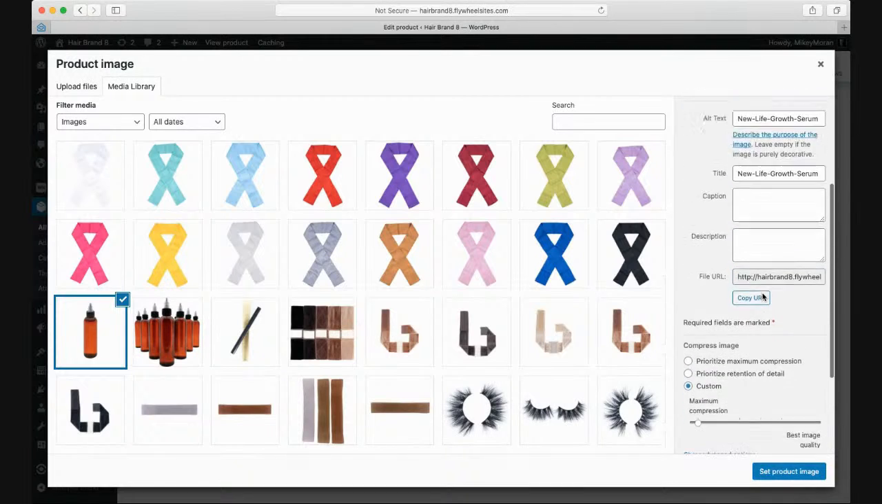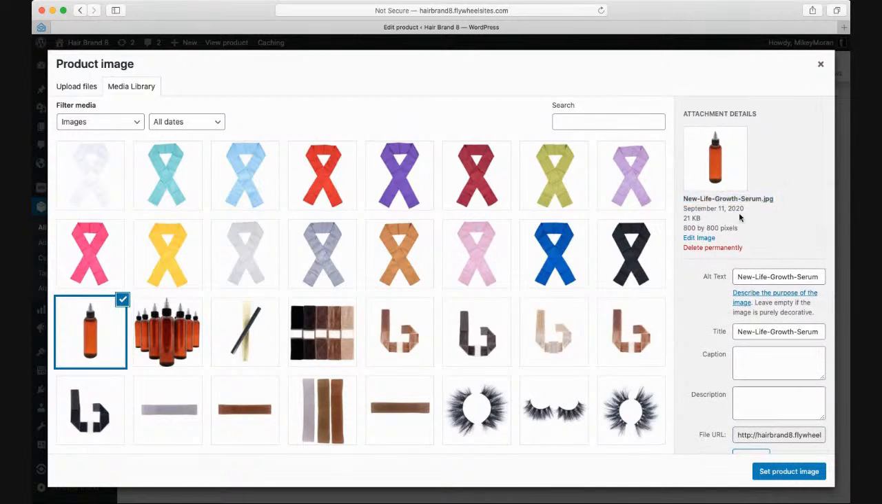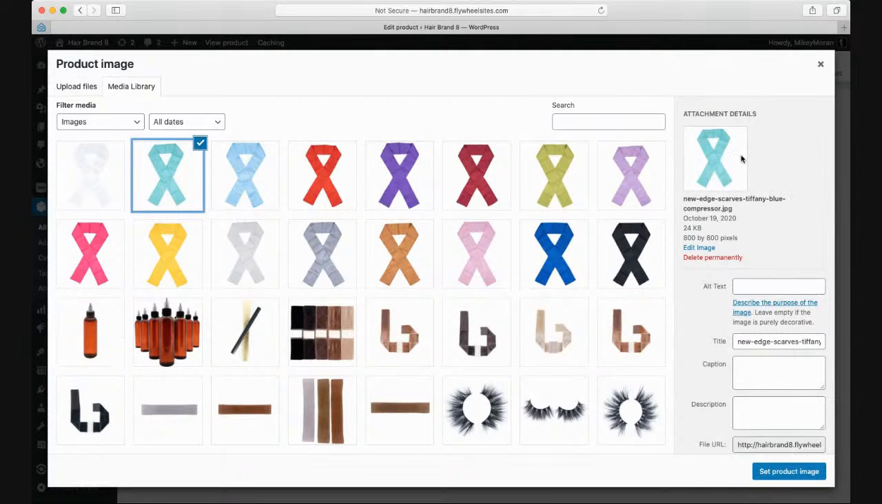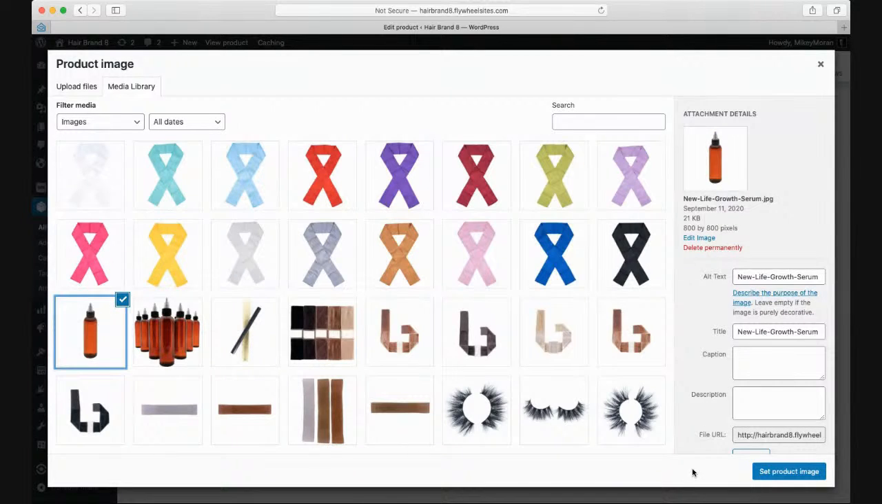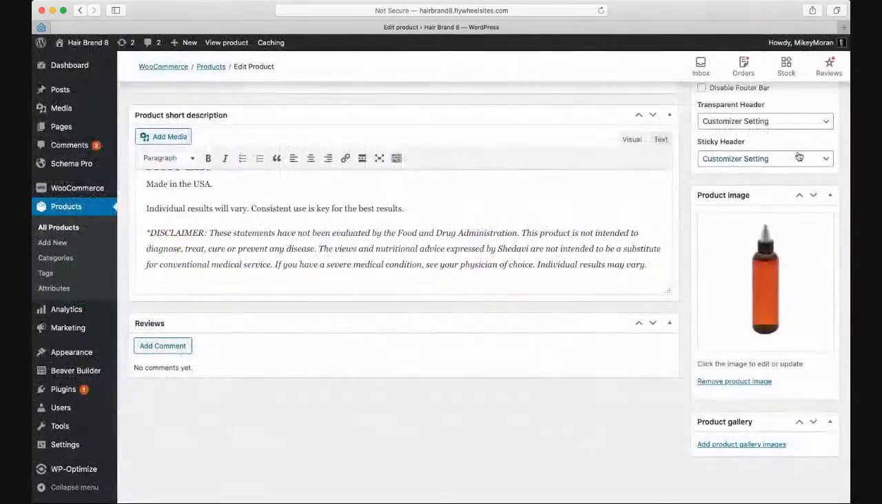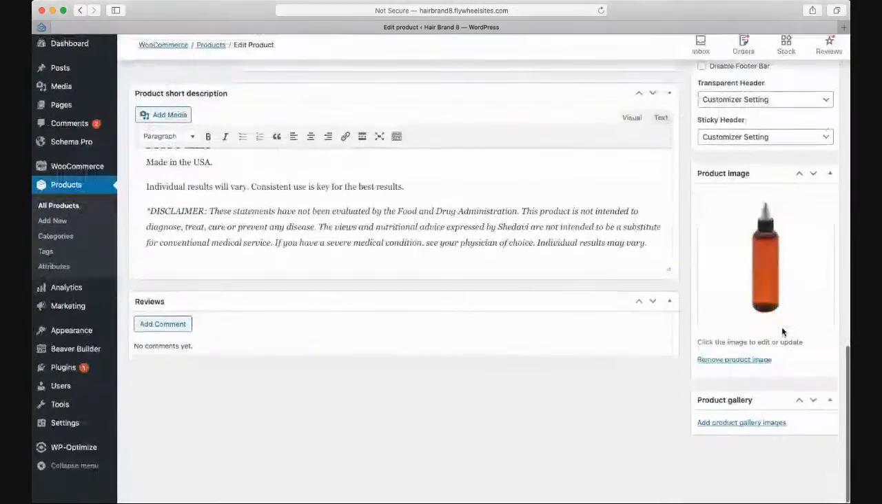Okay. So that is how you edit the photo. If you want to get rid of this, you can delete and then add something else. So let's just say you wanted to change the picture. You just click here. It will go here. So we're going to change it back here. Okay. So that is how you change your product photo.